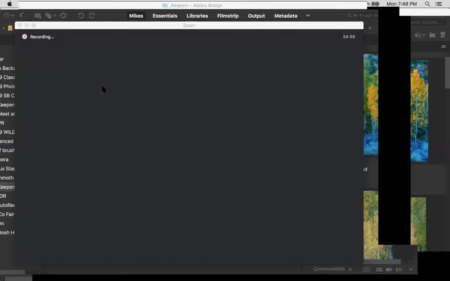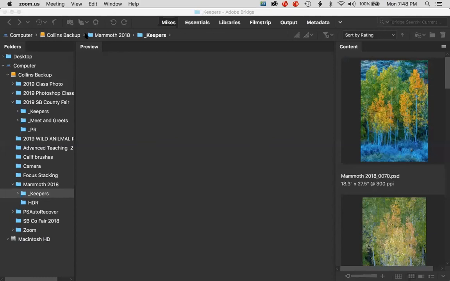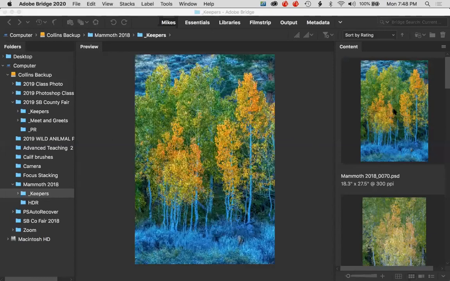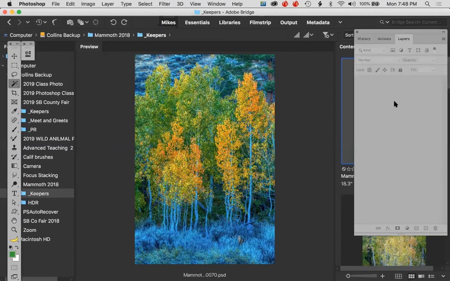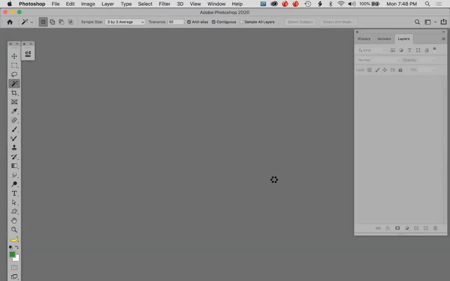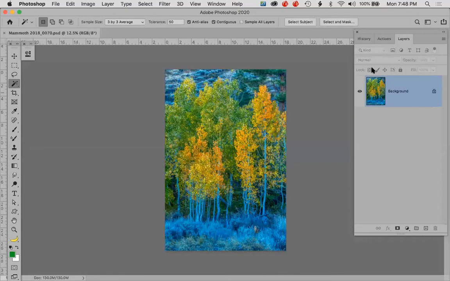I'm going to stop sharing for just a second. I'm going to go to my desktop so you guys can see what I'm doing. I have an image here from Mammoth that we shot in 18 when I went up with Dan Holmes and Mel and a few other people. I'm going to open that image. Right now it's saved as a PSD file, so it's fairly large, but that's okay. It's not bad.